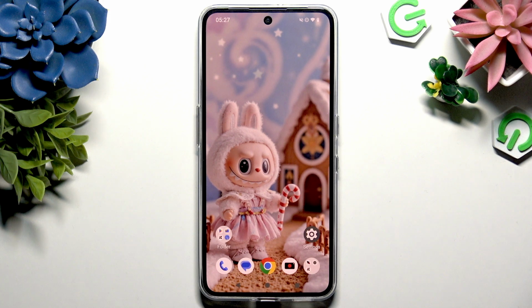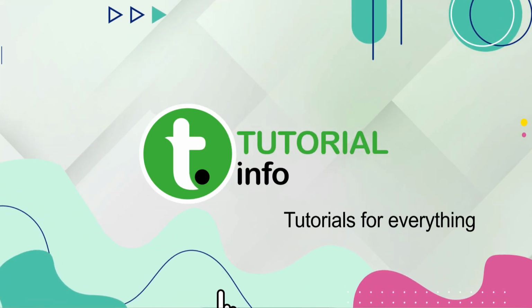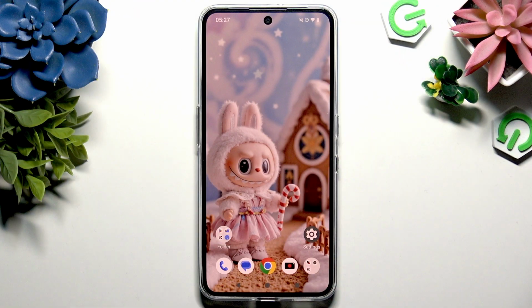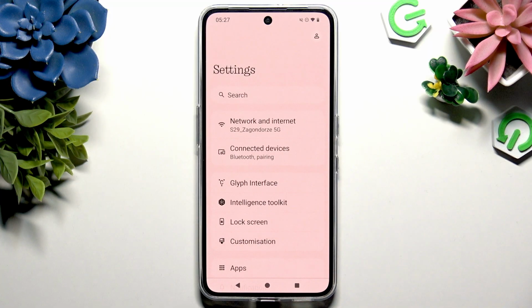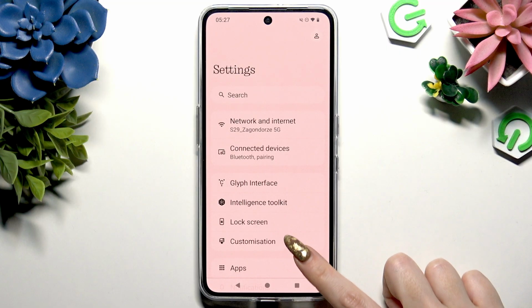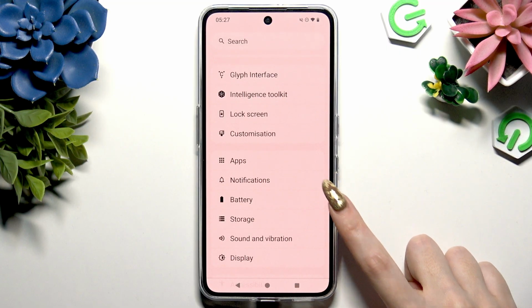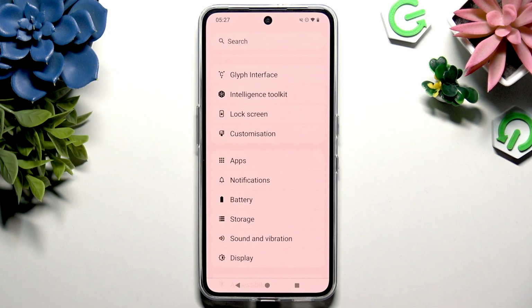In front of me is the Nothing Phone 3A Lite, and today I would like to show you how you can turn on or turn off app notifications. First of all, go into Settings and click on Notifications after scrolling down a tiny bit.